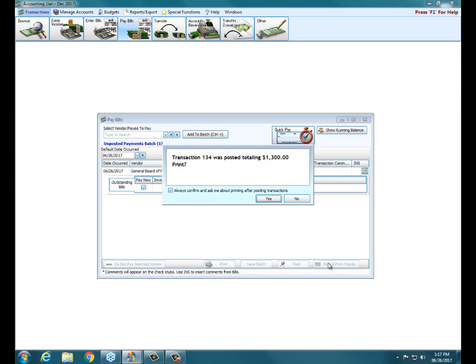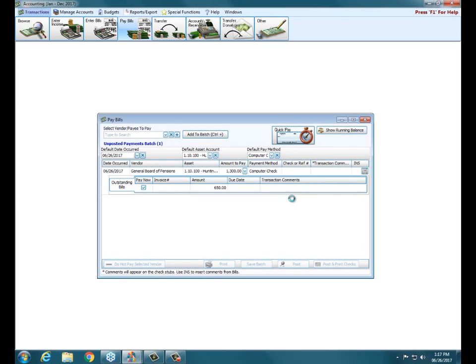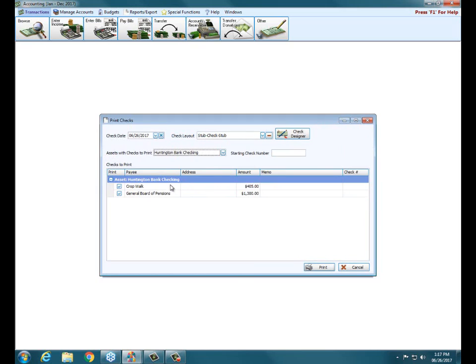So I hit post and print checks. I could print that if I needed to. I'm going to say no. And now in print checks, I have my crop walk and my general board of pensions, both sitting waiting for me to pay. All right, so still have a little time to spare. I threw some extra in there because I thought that was important. That's another way you might pay from a liability account if you have a church portion to enter first. You enter that as a bill, and then when you go to the pay bill screen, you edit the amount to pay to also include the employees' portion that's already sitting in that liability account.